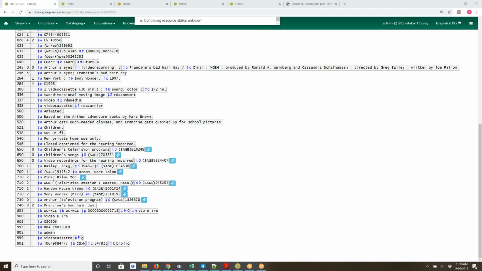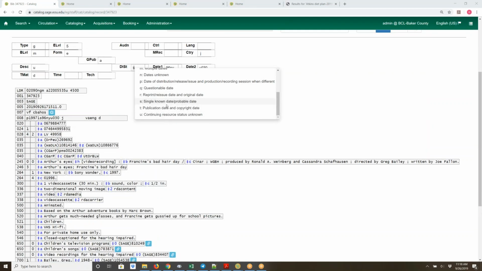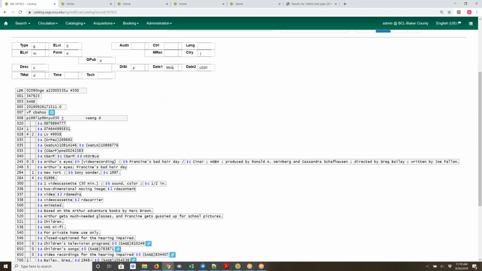Because if you go back up to P, the difference is you have the distribution release issue, which would be the film, and then the production recording session, which is when they filmed it for broadcast. So I think in this case it's a P. Did that make any sense at all? It did. I really appreciated the evaluation.